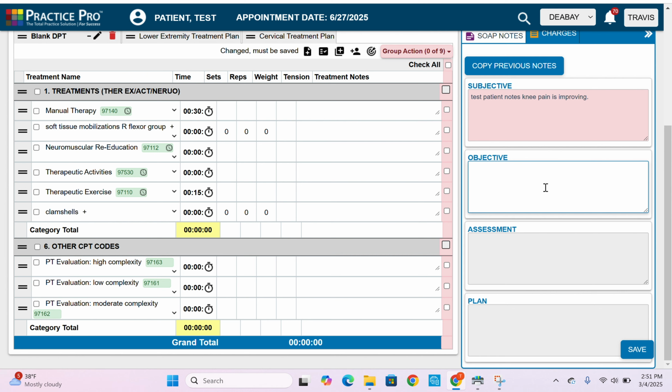Okay, objective. What I typically do here is just write see flow sheet. That's going to direct you over to what we're working on on the left-hand side. If you have anything else objective that you need to put in, just jot it right in these notes. We'll come down to your assessment. You know how to write notes, so I don't need to go through this for you, but write your assessment, write your plan. So if you're lazy like me, go see plan of care.